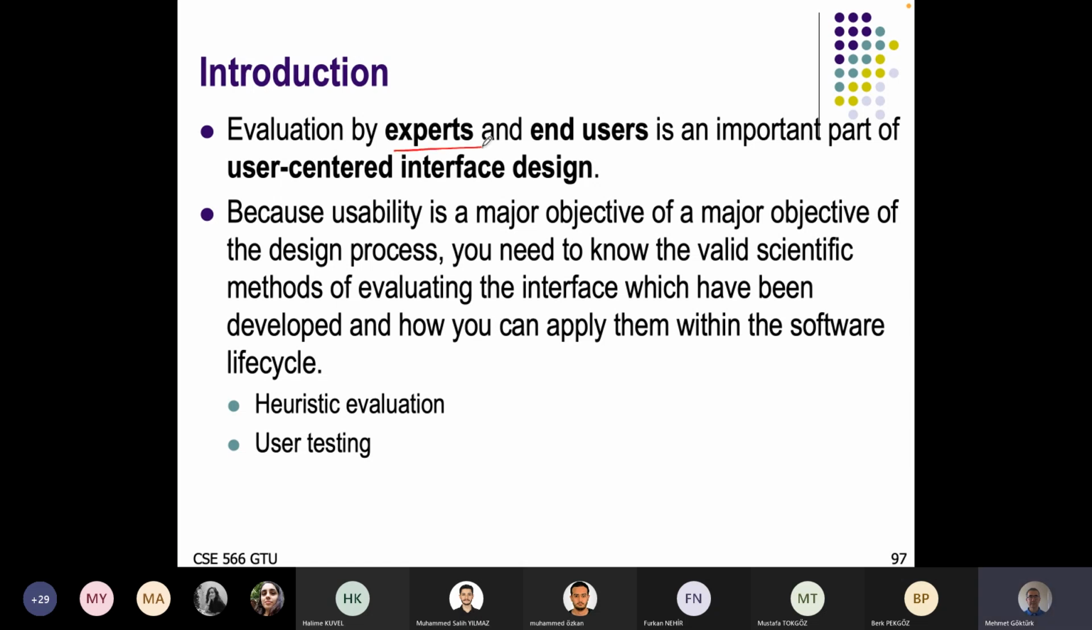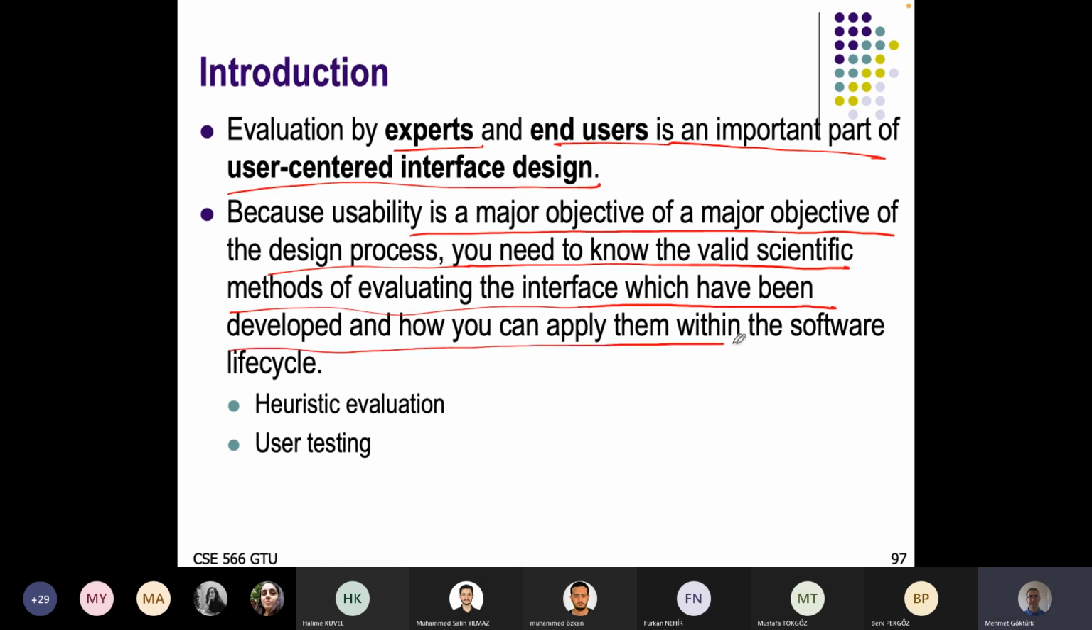Evaluation by experts and end users is an important part of the user-centered interface design. Because usability is the major objective of the design process, you need to know the valid scientific methods of evaluation of the interface that have been developed and how you can apply them within the software lifecycle.